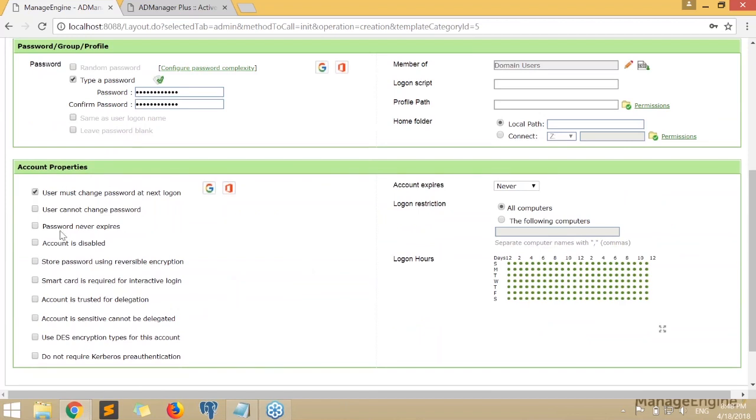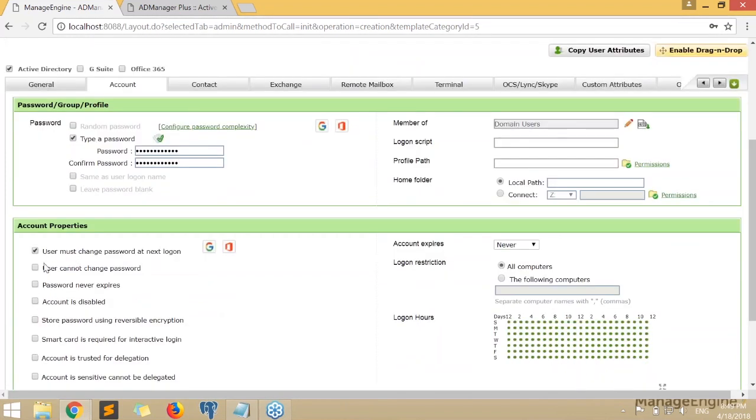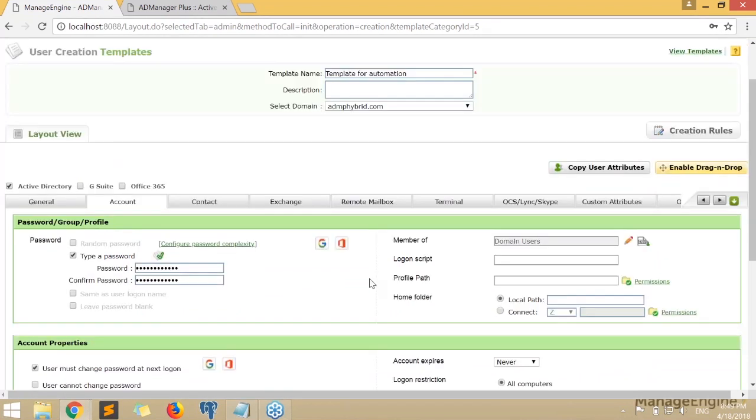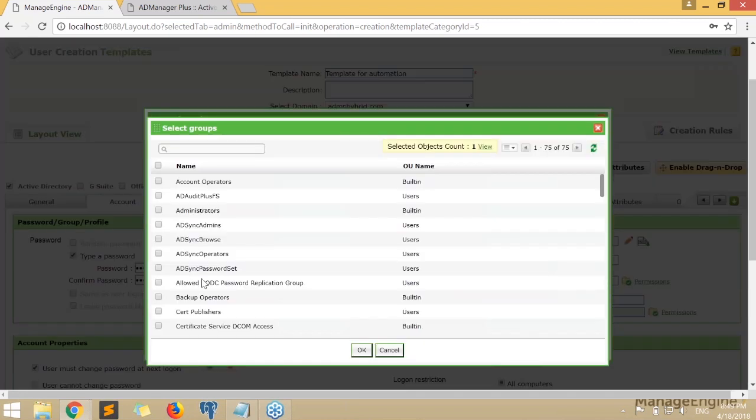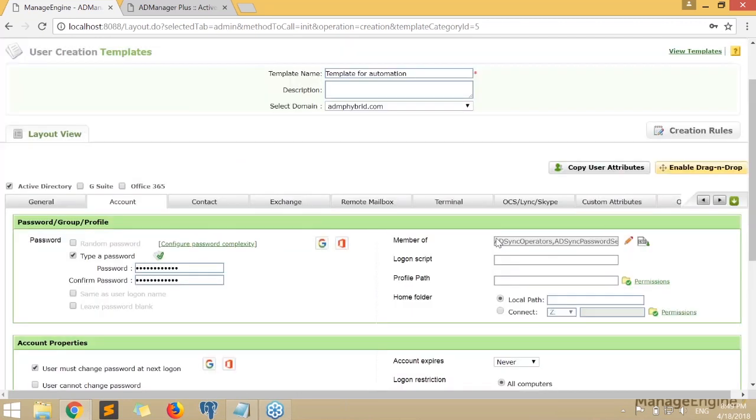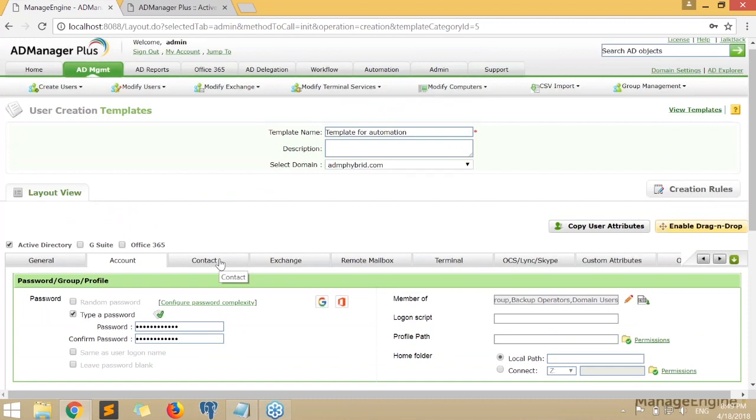Similarly, I have some other account related properties here. Whichever property I require to set, I just check that from the list here. Now, another important attribute here is the member of attribute. The member of attribute tells me which groups the user will be a member of. So I click on edit, add groups, and I just choose the required groups. Now the user is going to be a member of all the groups that are listed here when this template is used. Similarly, we can also navigate to the other tabs and provide values for those attributes. For now, I'm just going to leave it with this.